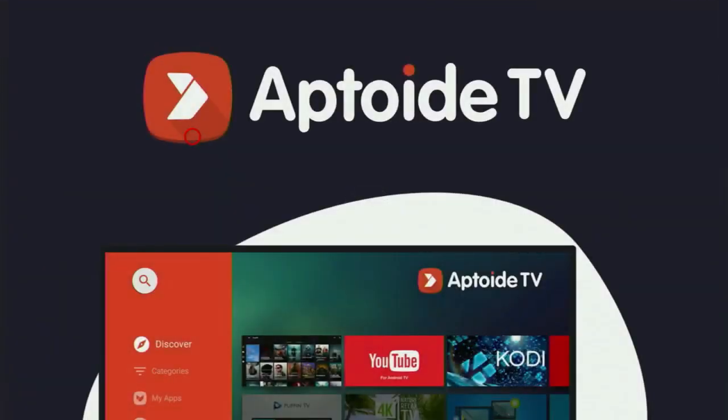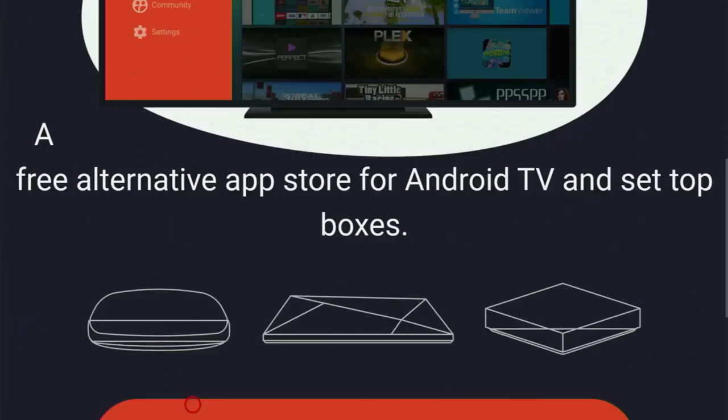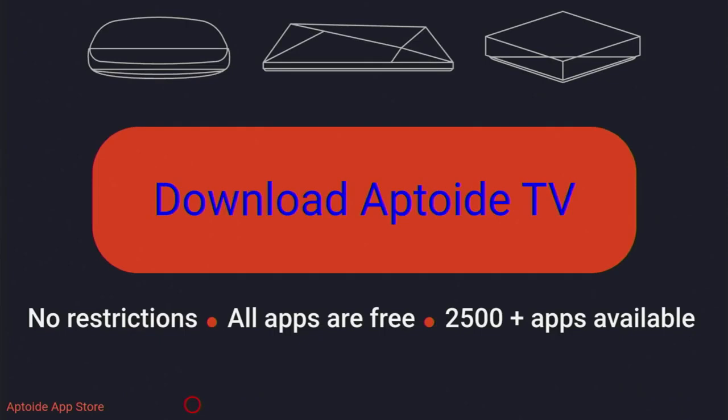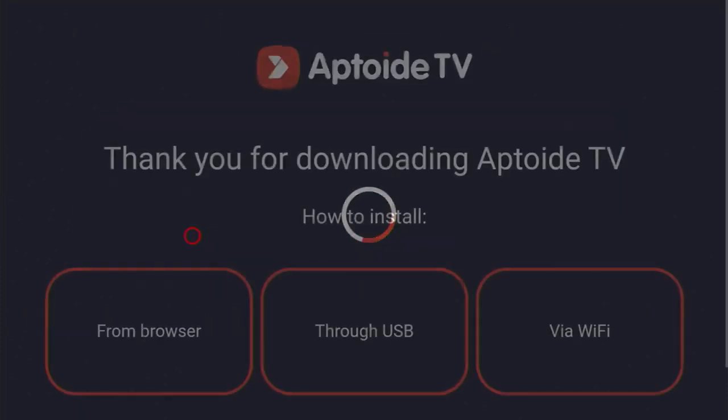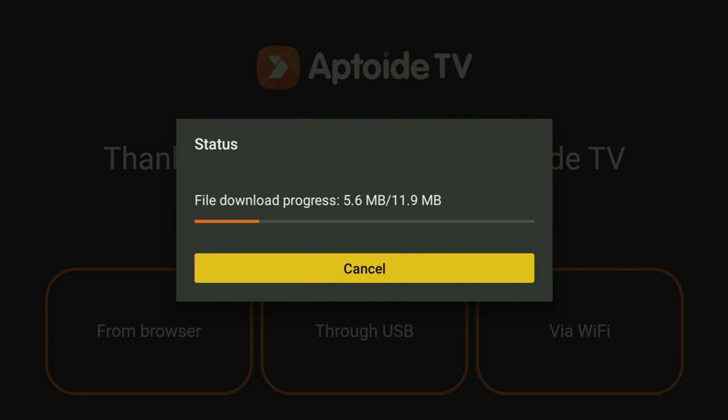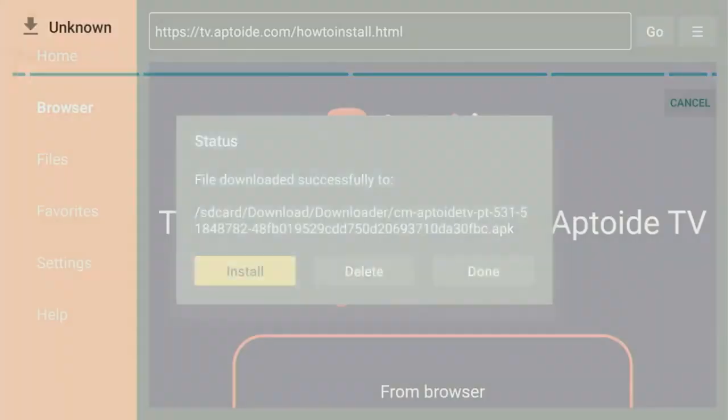So Aptoide TV is an alternative app store which you can use on your Firestick to get thousands of apps which are not available in your official Amazon App Store by default. And when the website opens, you just have to scroll down a bit until you see the huge download Aptoide TV button. Let's click on that button, and now download of Aptoide TV has started. Usually it takes only a couple of seconds. After that, you click on install and finally wait for Aptoide TV to finish installing on your Firestick.